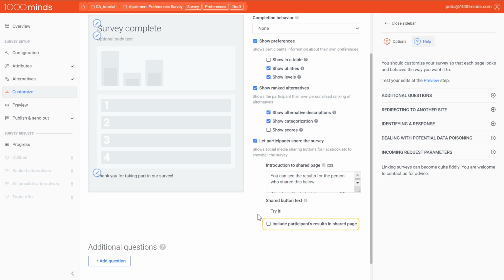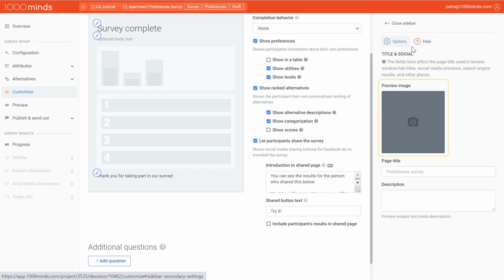But if we don't want participant results to be shared, we can always toggle off that option so that only the questionnaire will be shared. If you do allow your survey to be shared, be sure to also set a preview image, page title, and a description in the options in the right-hand menu, which lets you customize how your survey will be seen when it's shared.